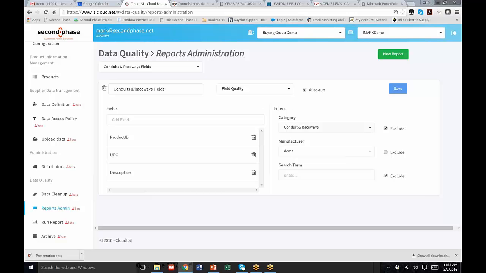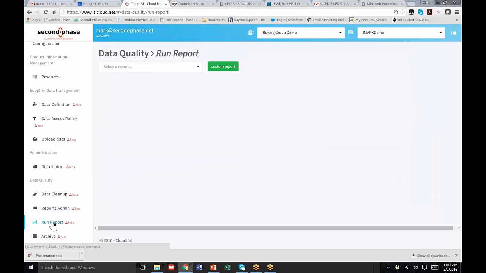You can also fine-tune what it looks at. Here we're saying to look only in conduit and raceways category, or you can get rid of this, and that way it'll look at everything. And that way you can quickly manage your data, look for problems, and then when this report's been run, you'll be able to see exactly the quality of your data.